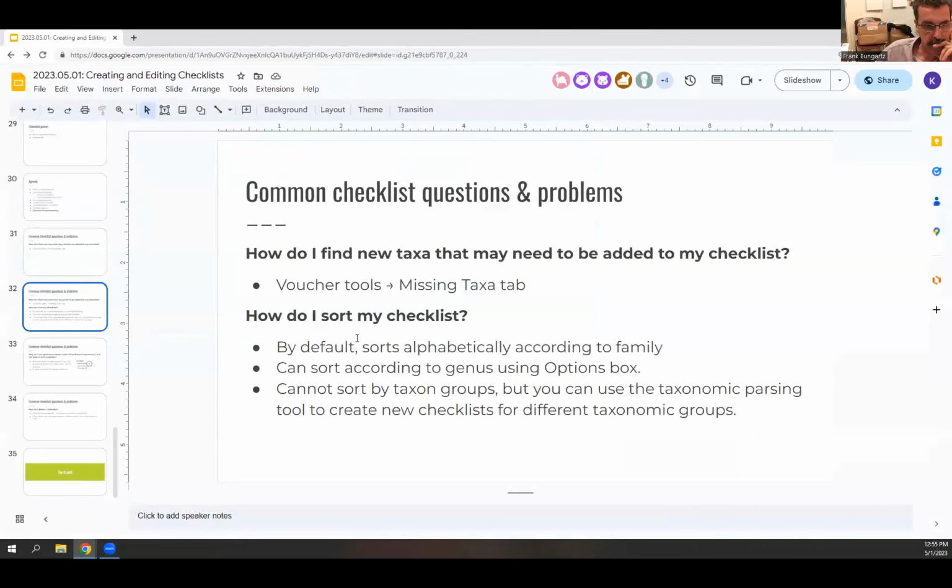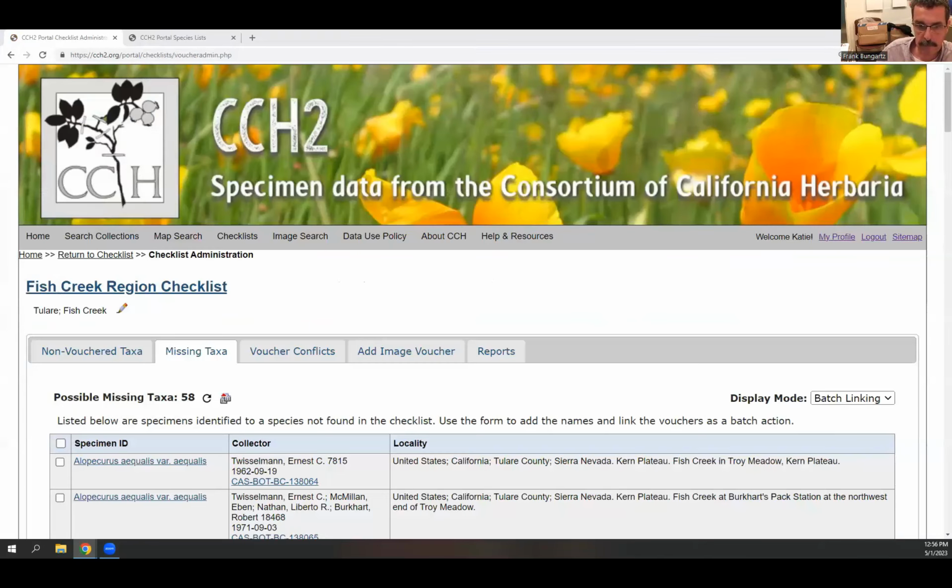Another question is, how do I sort my checklist? And there's often a desire, at least among plant people, that they want to have like bryophytes and lichens and vascular plants differently. You cannot sort according to those taxonomic distinctions with current existing tools. But what you could do is create a parent checklist that represents all of the taxa.